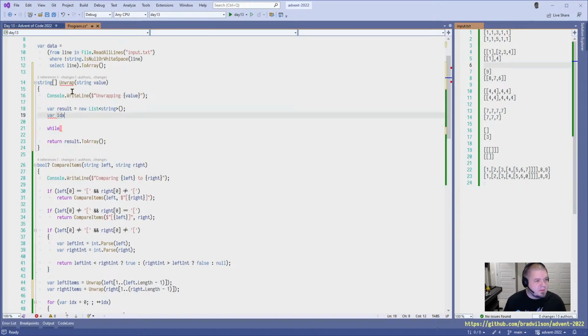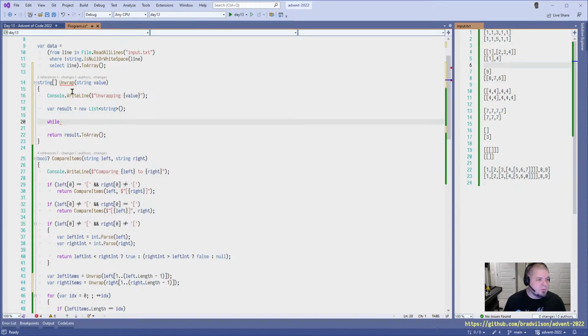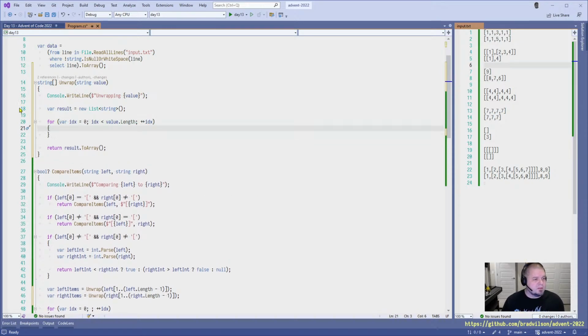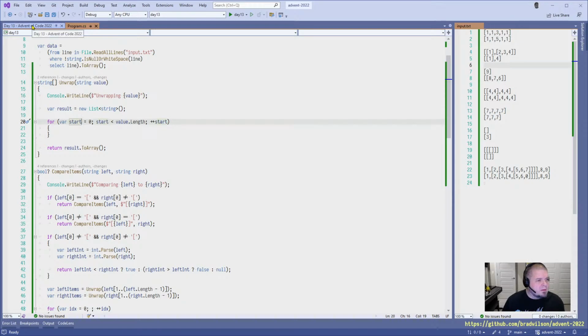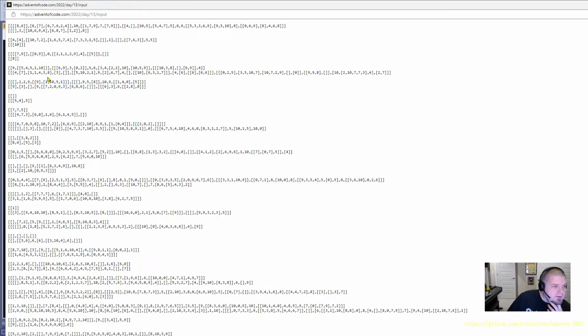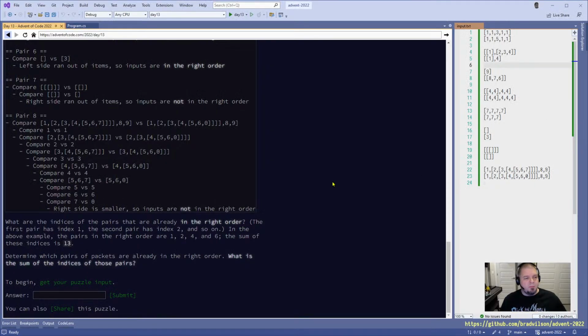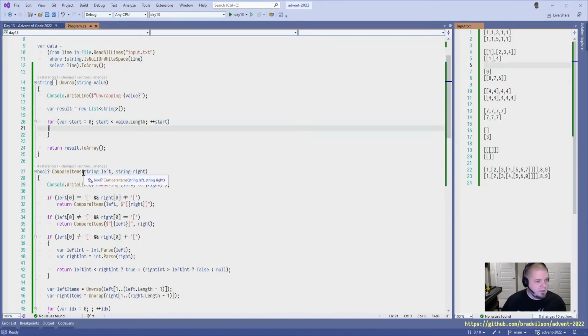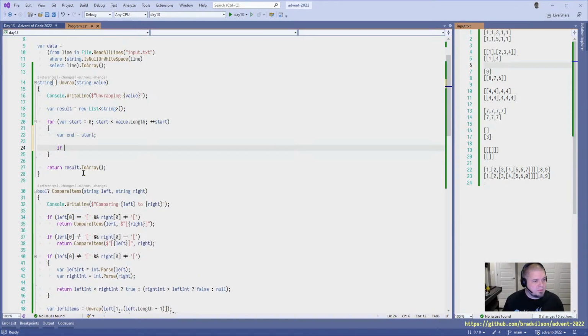While, let's see, var index is, actually, this is your for loop again. For var index is 0, index is less than value length, double plus index. Okay, so this is going to be the start. Let's go look at our real data. Do we have any numbers that are... oh yeah, we definitely have multi-digit numbers, so we need to plan for that. Okay, end is the start.